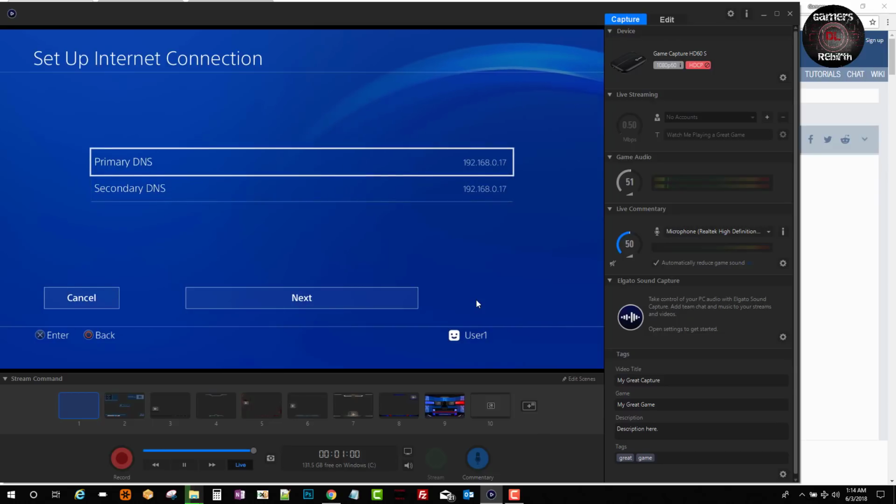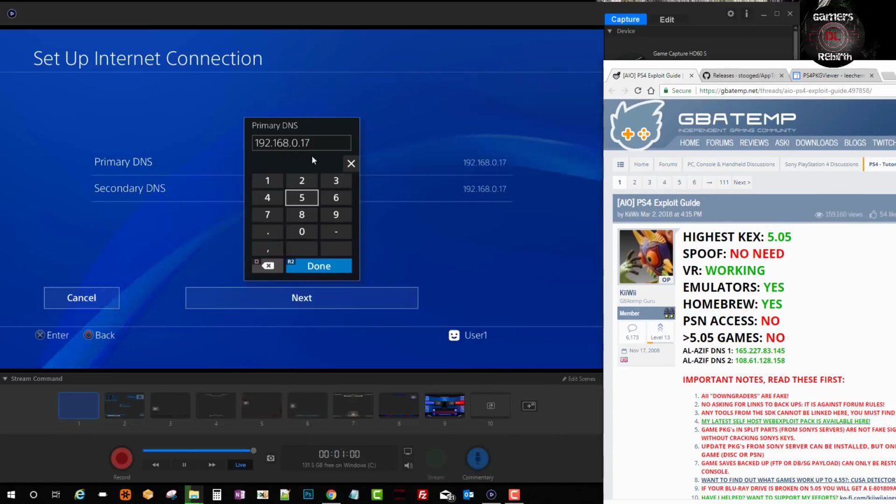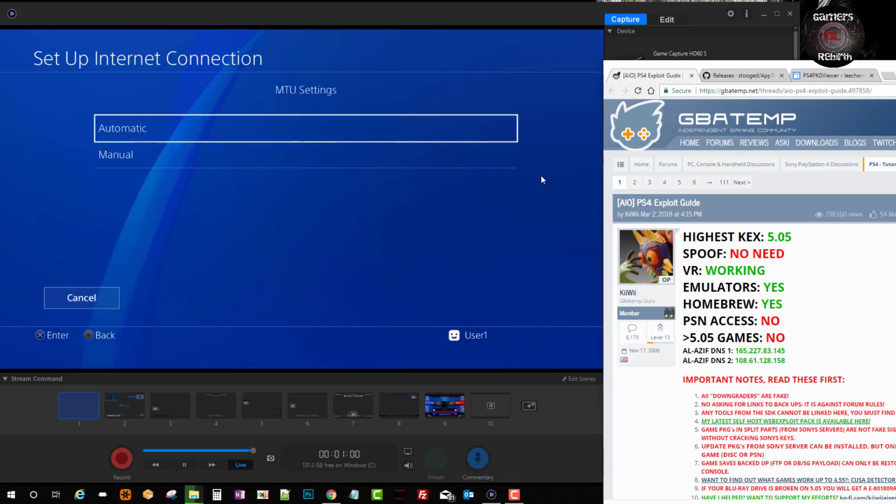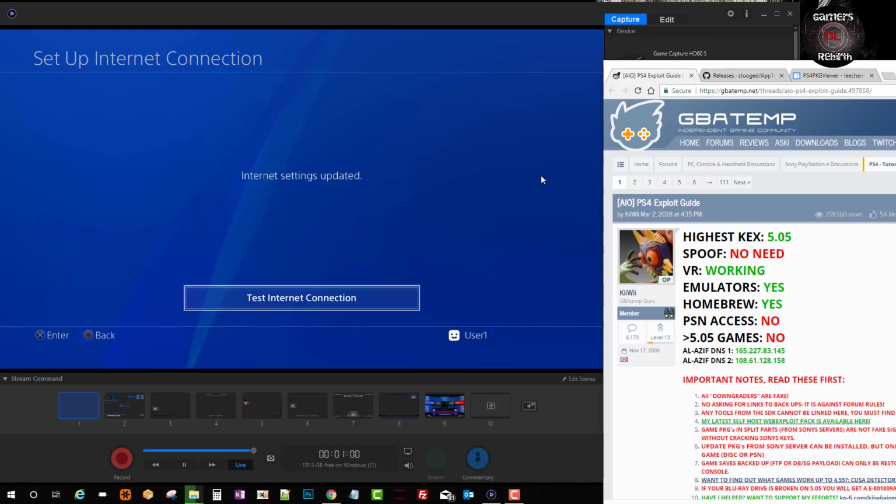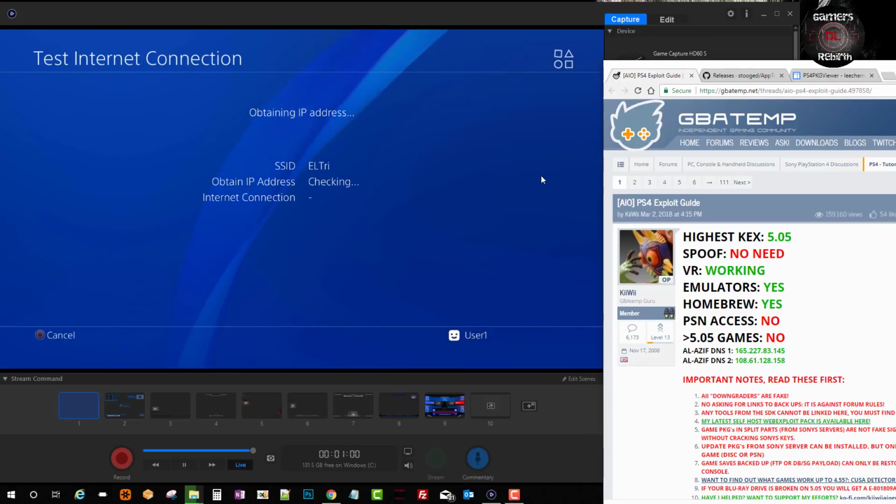Now for the primary DNS, you can see my PC IP address. I'm going to change that to 165.227.83.145 for the primary DNS. And we click Done. On the secondary DNS, we're going to input 108.61.128.158. And then we select Done. Okay, we select Next. MTU settings, Automatic. Proxy server, Do Not Use. And then we test internet connection. The internet connection failed. That's good, we don't need to be connected to the internet.